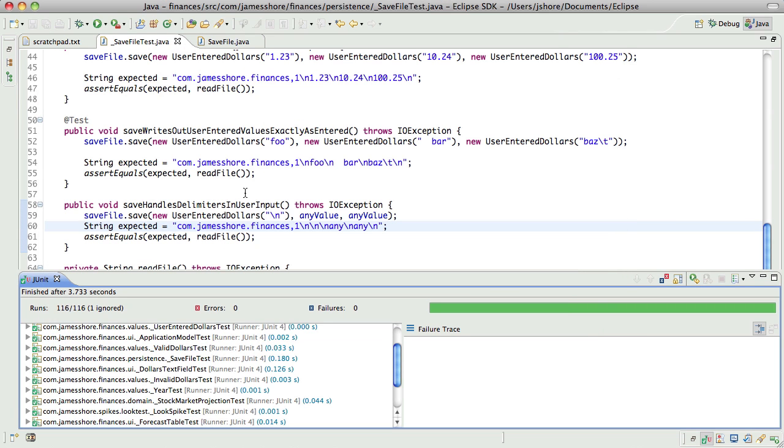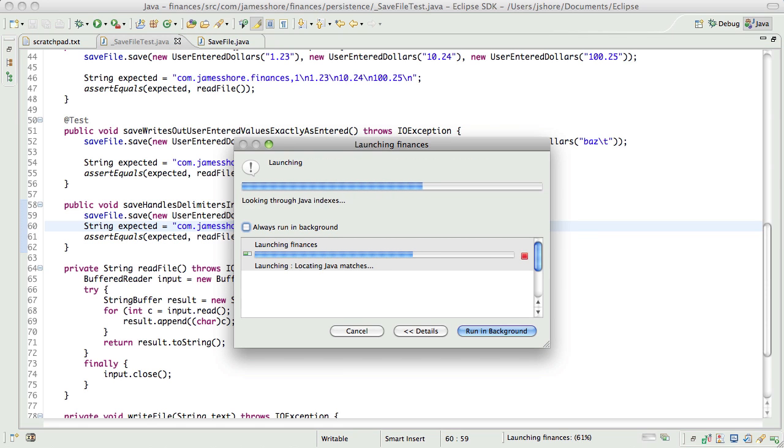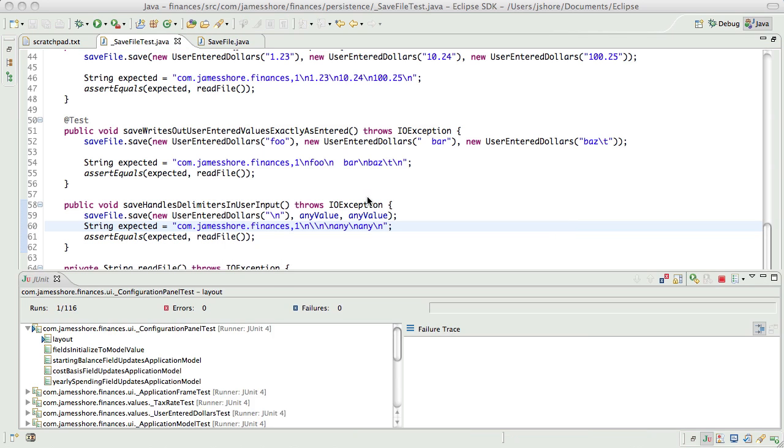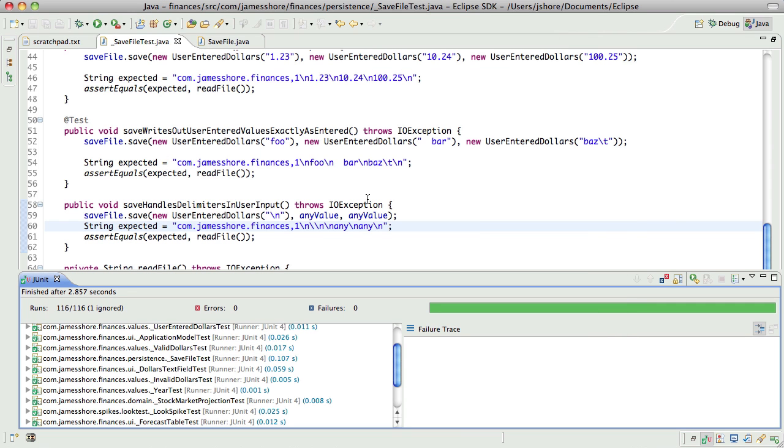Yeah, that passes, but that's really not what we want. We need it to handle the case. We need to convert the new line into a \n, because if we don't do that, then it will see that new line as just an empty string when we reload.